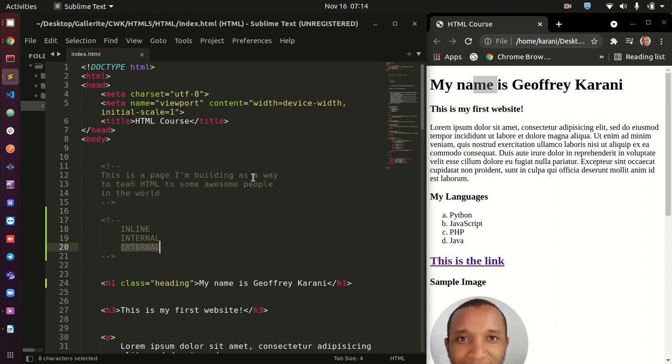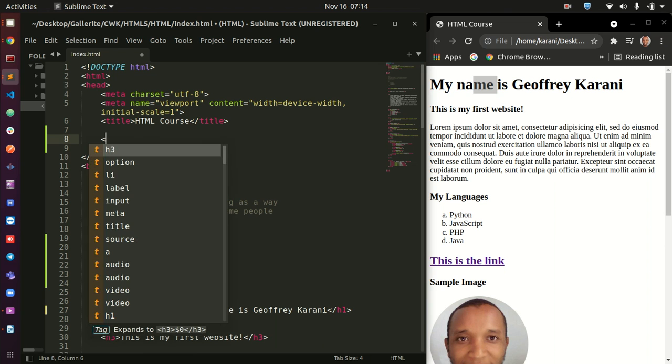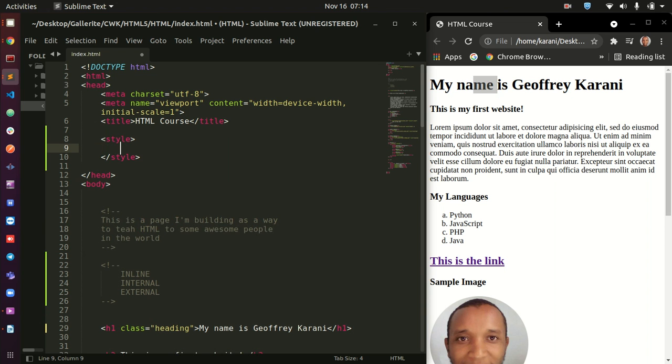Why? Because if you write CSS like the one we had up here, let me say style and then I close the style, you write your styles here, and then let's say this is the home page of your website and you have an about us page, it will basically mean that you cannot use this CSS on your about us page.